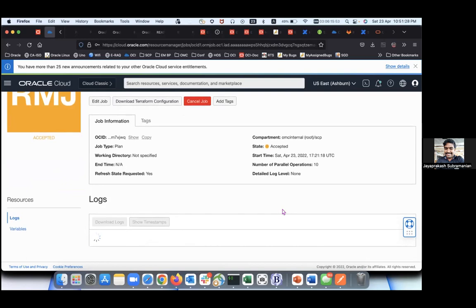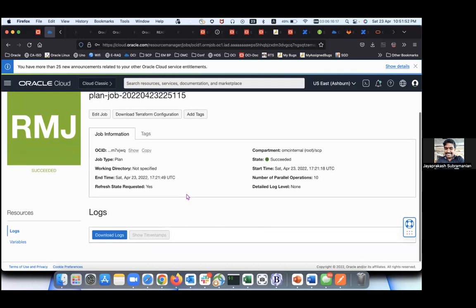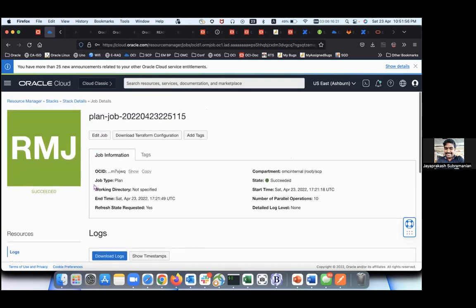So plan will give you a summary of how many resources will be utilized for this deployment, so that you will be aware of how many resources you need to spend for this deployment. Yeah, so plan is done. You can see the logs here.